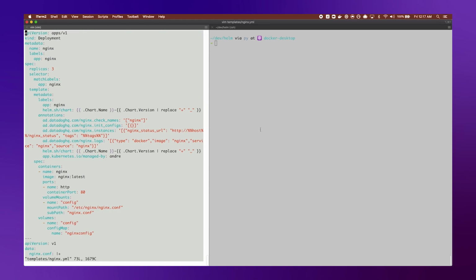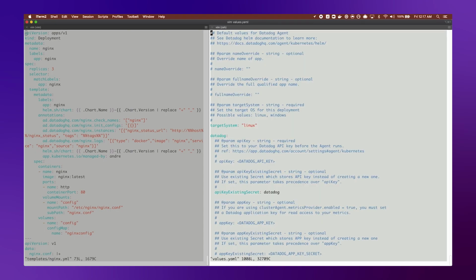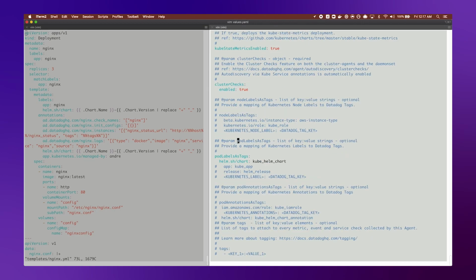Now, in order for the Datadog agent to know which pod labels to pull out, I simply need to configure that on the agent. If you're using something like Helm to deploy the agent, this is really easy. All I need to do is modify my values file and tell the Datadog agent which pod labels are important to me. So in this case, I'm capturing the helm.sh/chart label, and I'm converting that into a Datadog tag of kube-helm-chart.